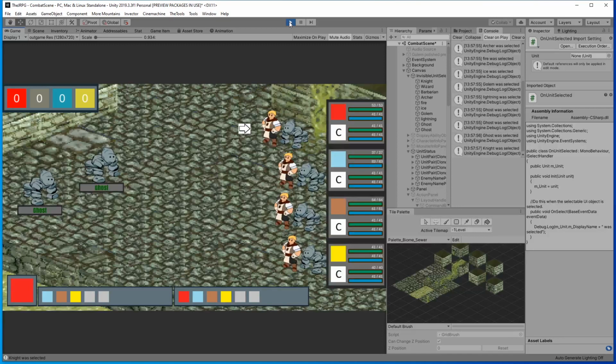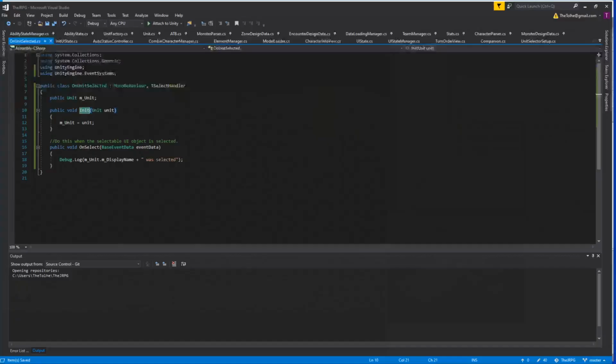Ghost selected. Ghost selected. Knight, wizard. Sorry, I'm looking down here, and you can also see it here. Archer, lightning, golem, ice, fire. Okay. So that's working. So now we want to post an event.